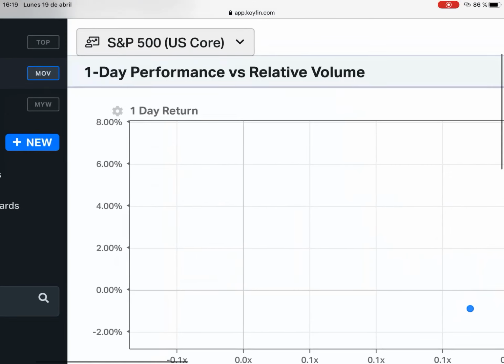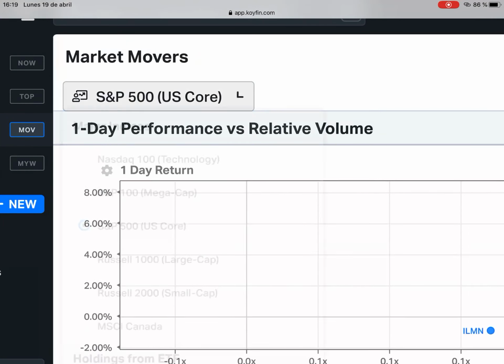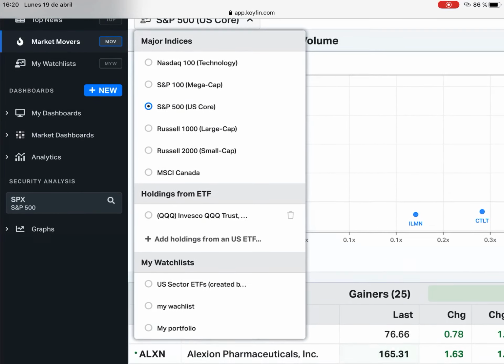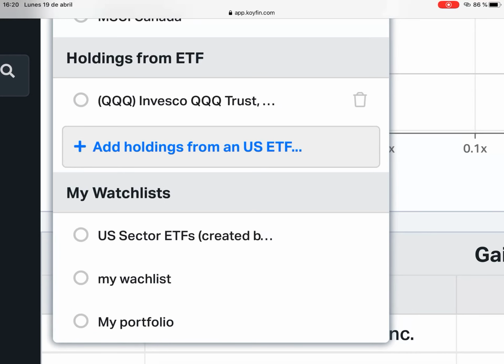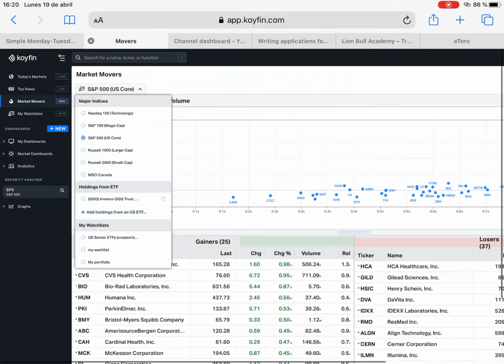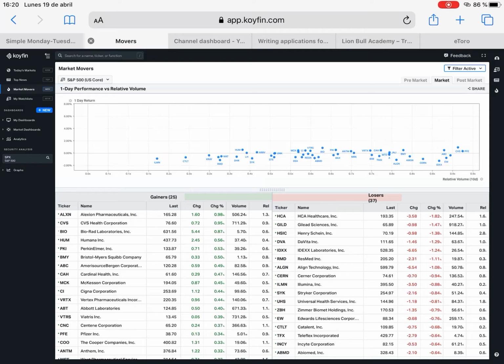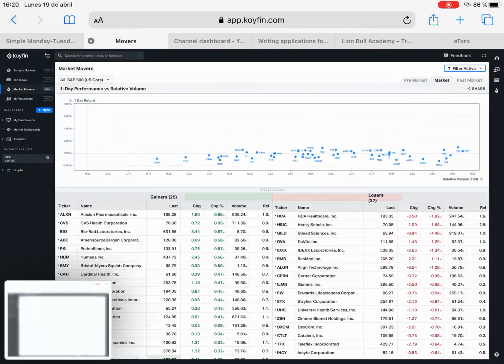You can choose which market to see. Here we have the major American indexes, or the MSCI Canada. Then we also have, if we want, the holdings from an ETF. If we choose one specific ETF, we can see what is inside and how it's performing, or we can choose a watch list. Let's now explain in an easy way what we can find on this page. So let's make a screenshot and explain each part.